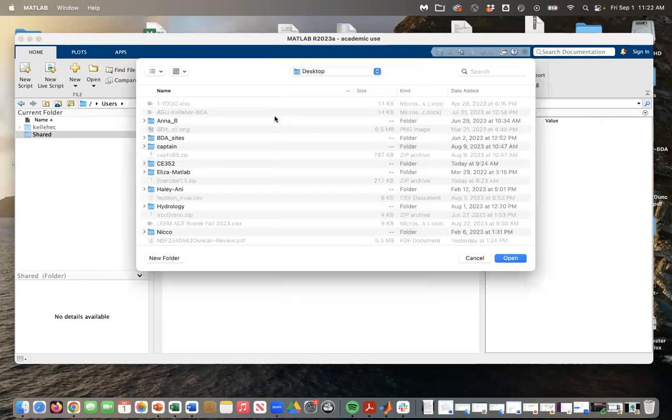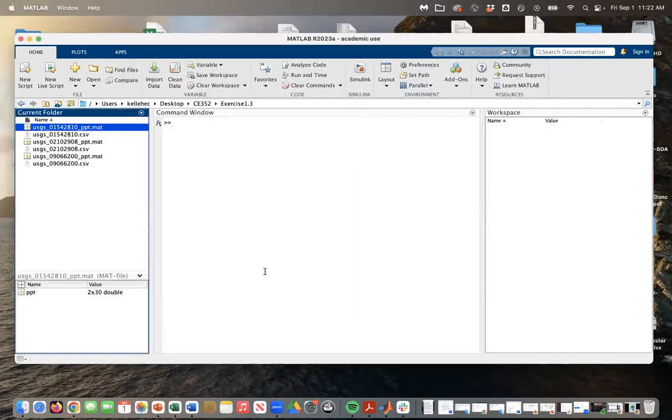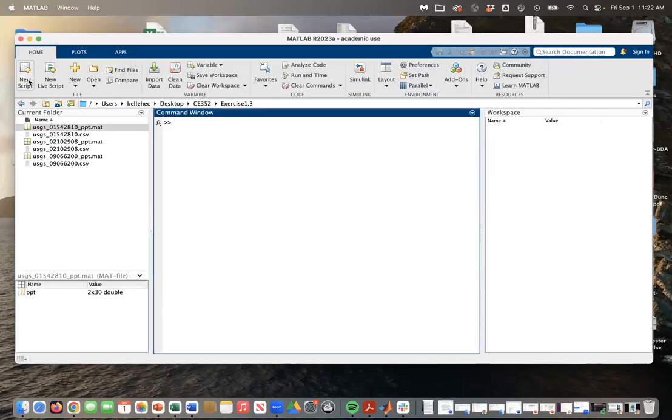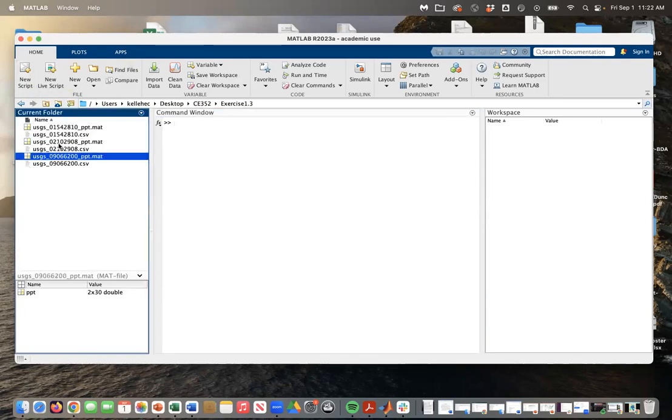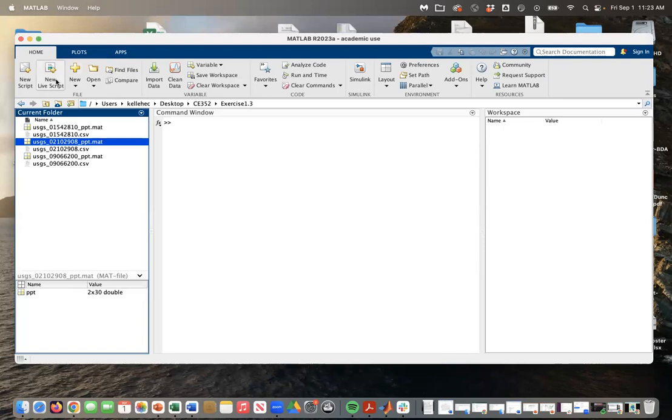Going to go to my desktop. I'm going to go to my 352 folder, and I'm going to go into that same exercise folder. Part of your homework is going to be to calculate the runoff ratio for two other sites. So I'm going to show you how to do it for the first site that we used. And what I'm going to do, I'm just going to redo that again.